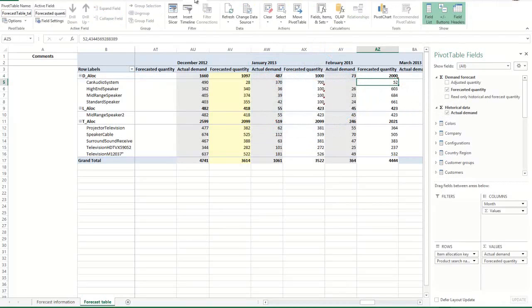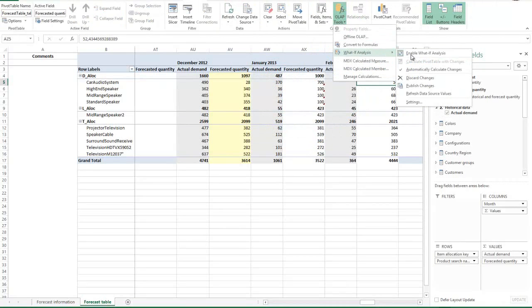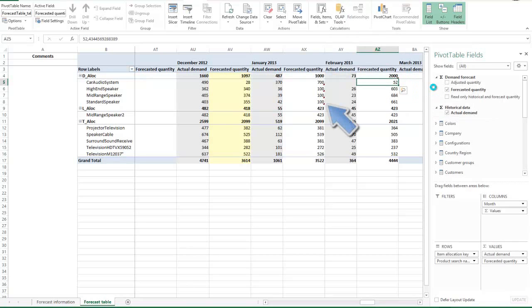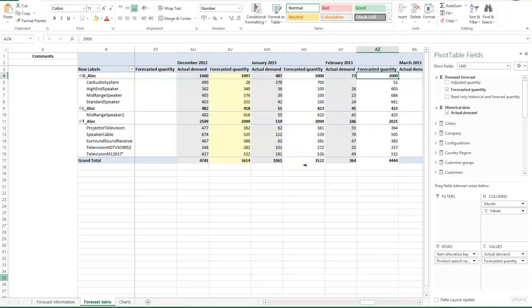Now that we have made the modifications, let's publish it to the cube. We'll go to the OLAP tools and take the what if analysis, and here we will publish the changes. Now the changes are published, and you will notice that the little red triangles that we had next to the numbers that we changed are now gone, as they are now the same as the numbers in the cube.